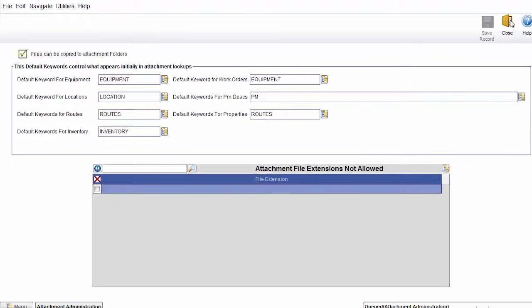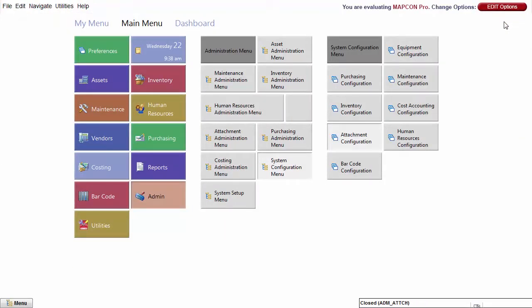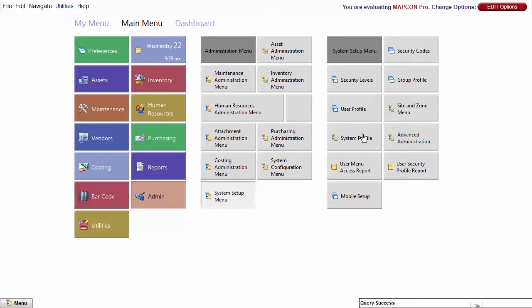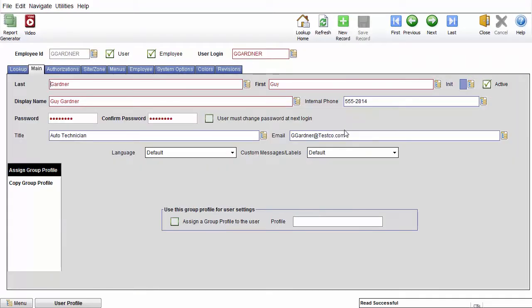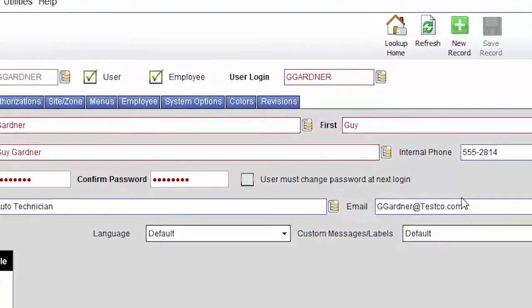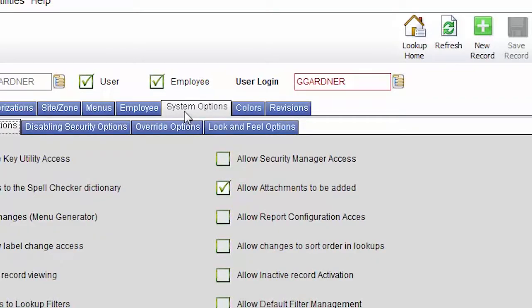System administrators can also control which users and groups can add attachments. To do this, navigate from the System Setup menu to the desired user or group profile and click the System Options tab. Then, either check or uncheck the box marked Allow Attachments to be added.